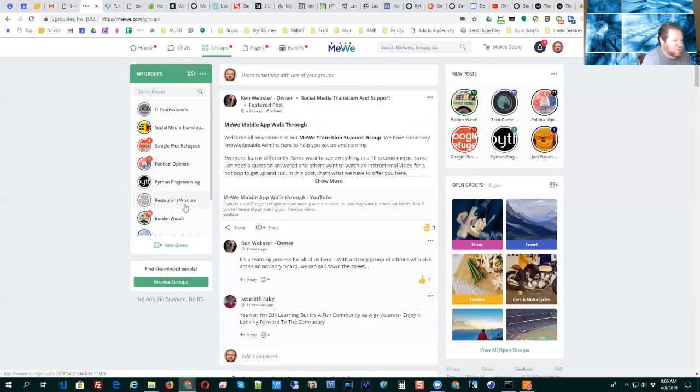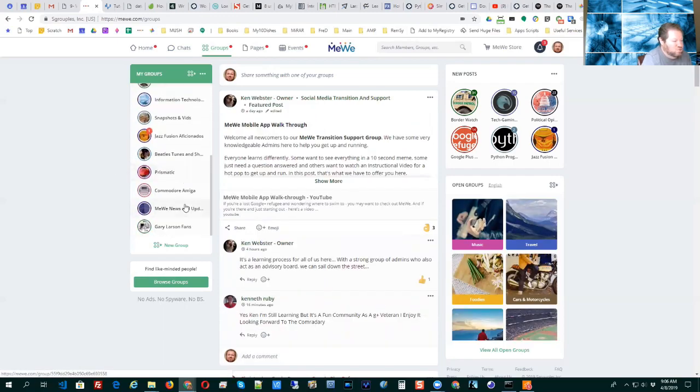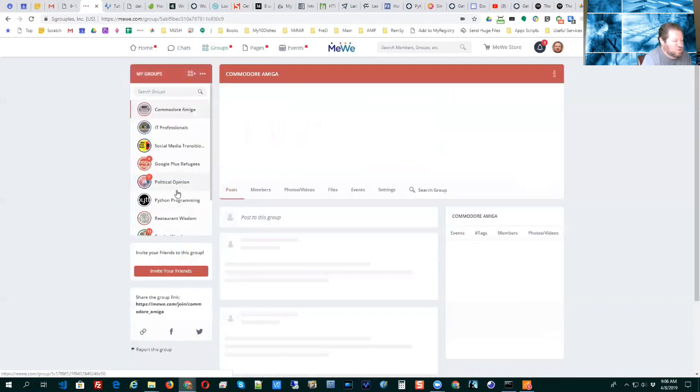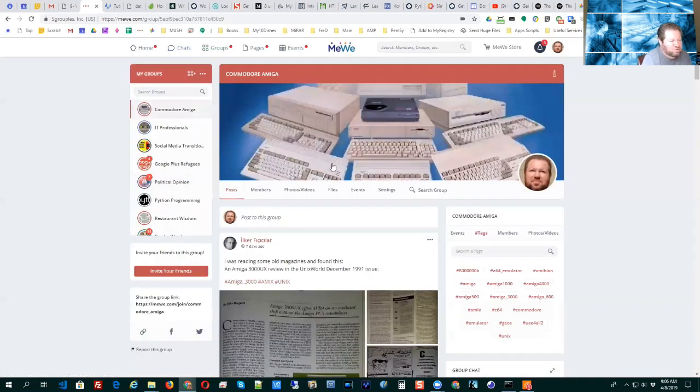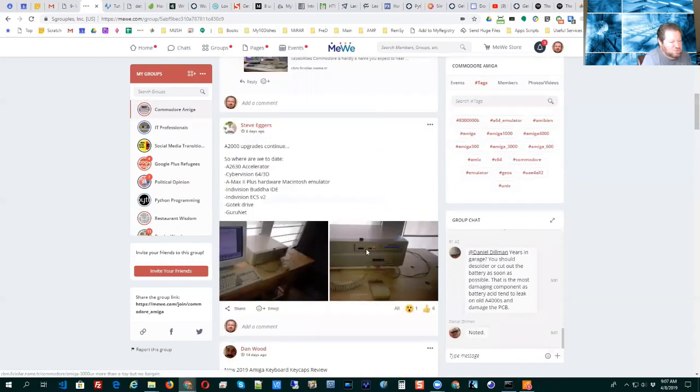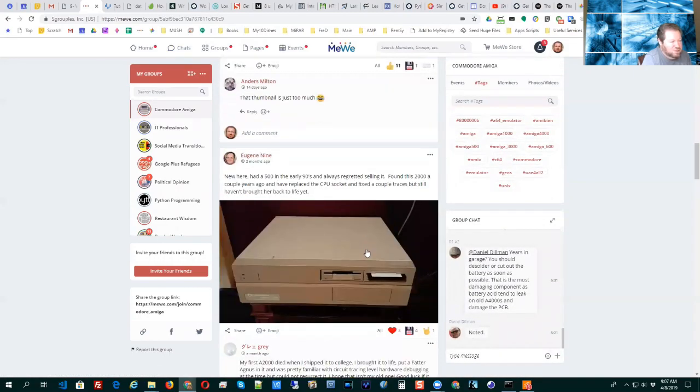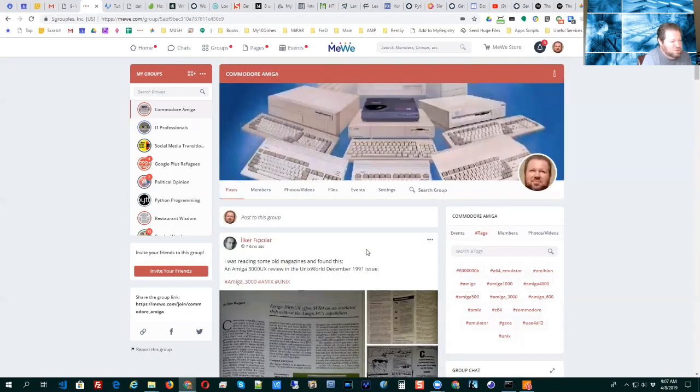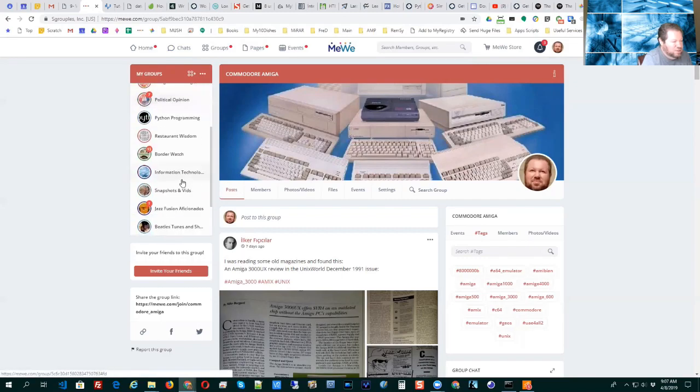So for example, if I look through groups, there is a group I have called Commodore Amiga. I was a huge Amiga fan back in the days, still am, best computer ever built. And I don't use it anymore, but I still have very fond memories of using Amigas. And so there is a group where people talk about different things to do with Amiga in the past and currently, as you can see. So I subscribed to it, and I joined the group, and so now being part of the group, I can at least see what's going on, which is kind of interesting for me.